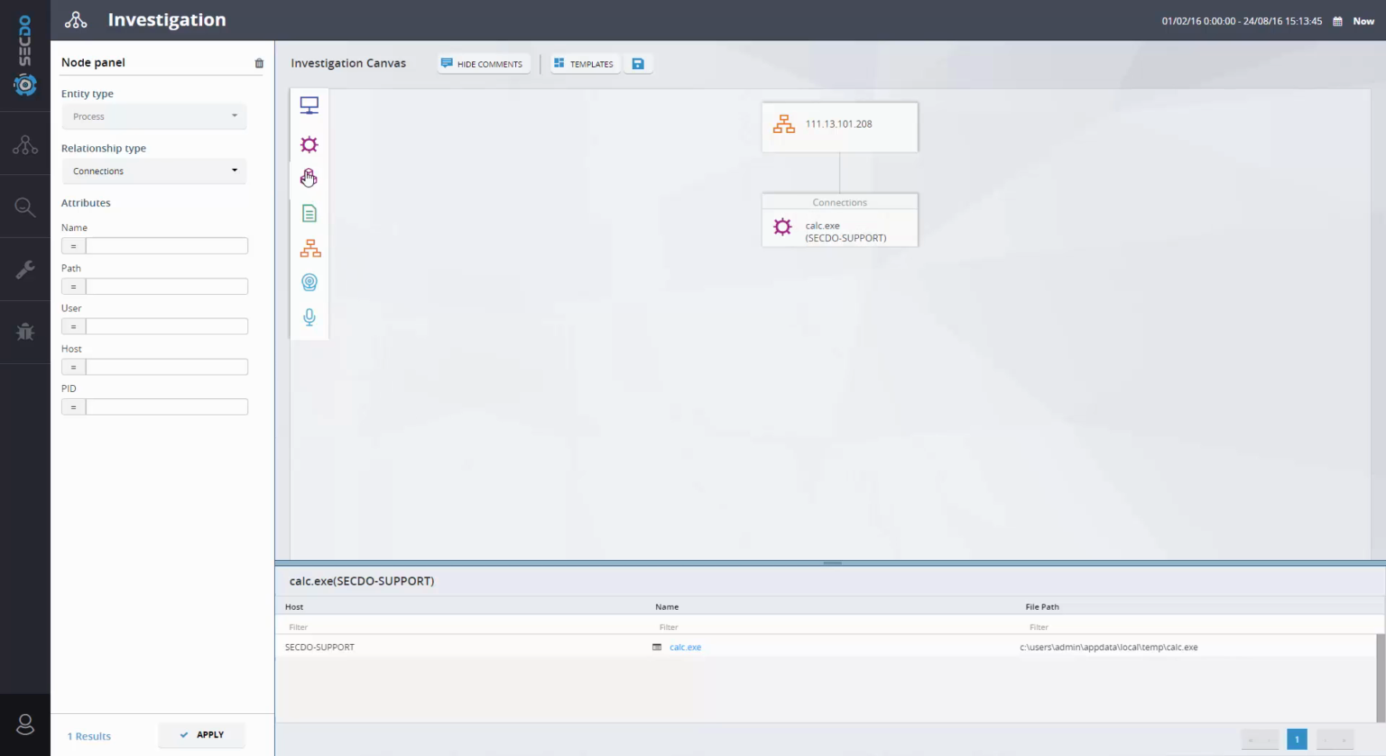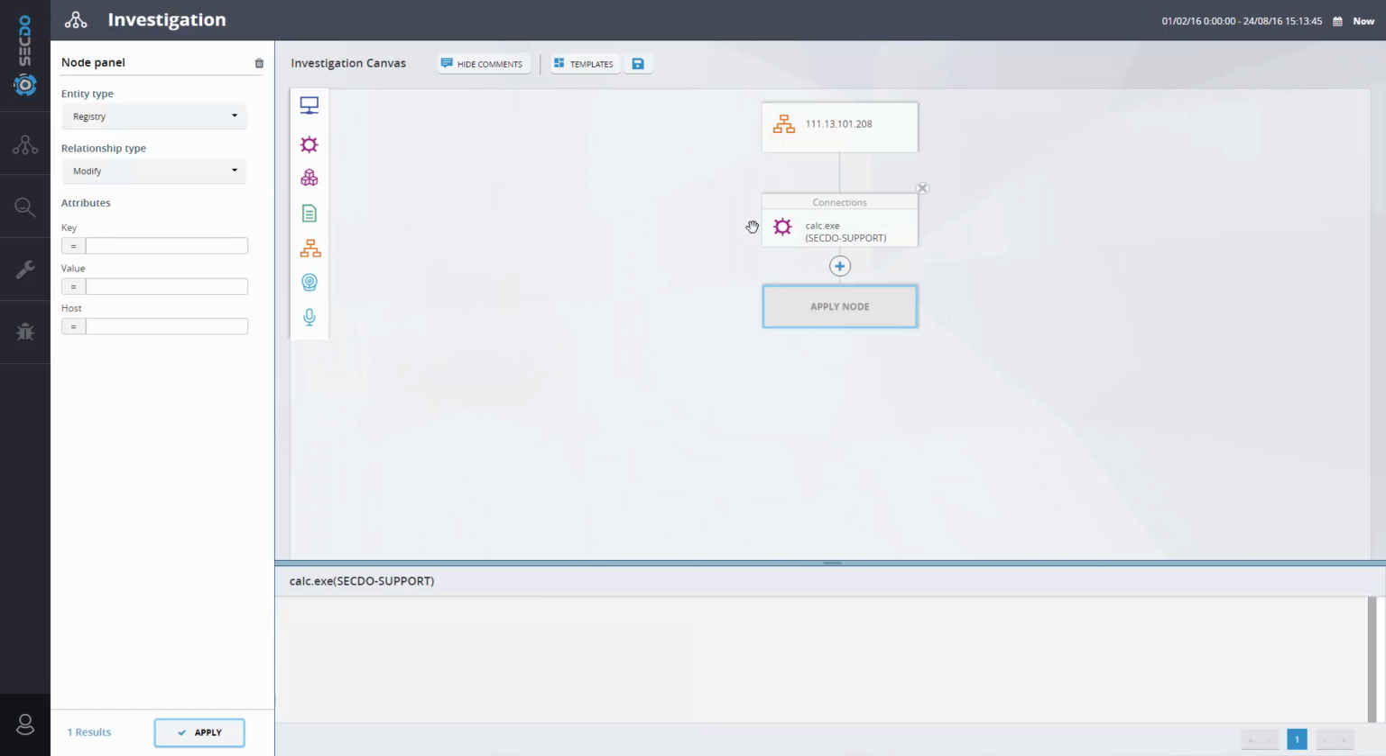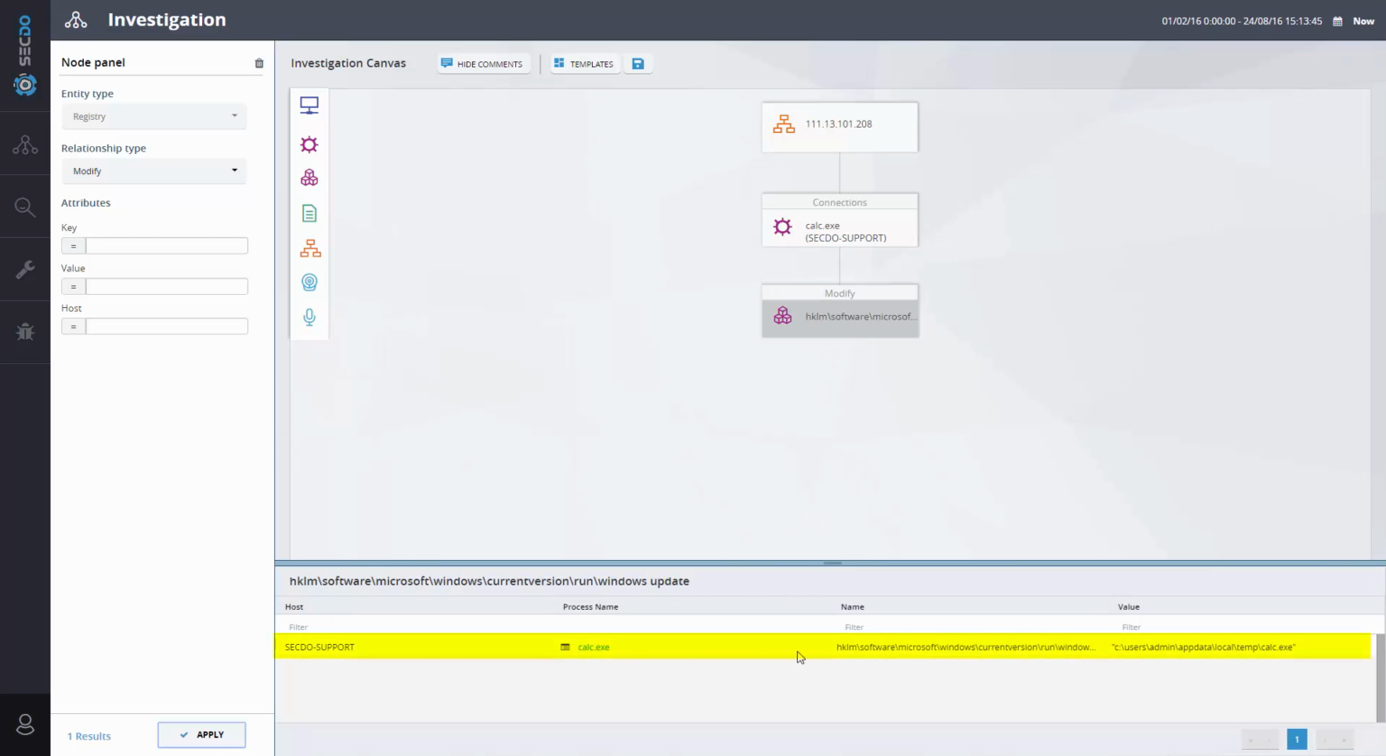I drag the registry icon onto the process to see what registry changes it made. I click Apply, and we see that it's added itself to the startup routine in order to become persistent. Now I want to know what files it accessed.